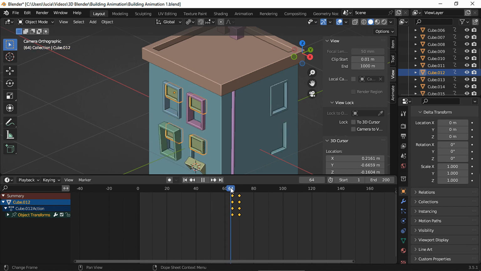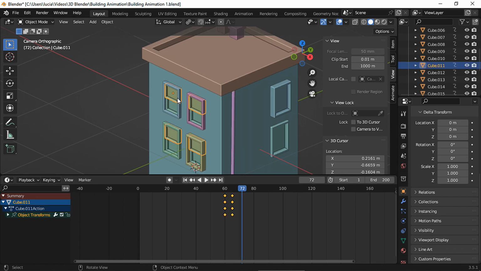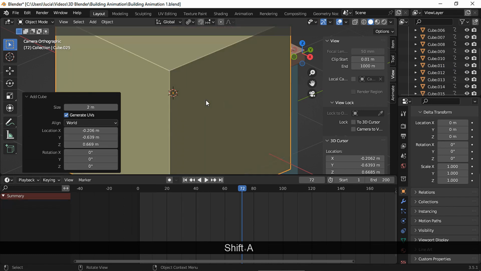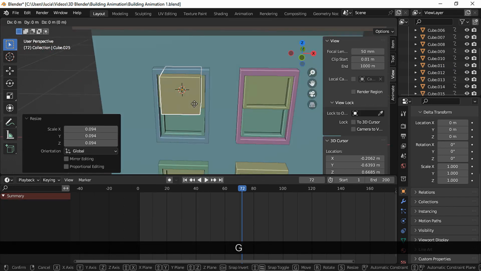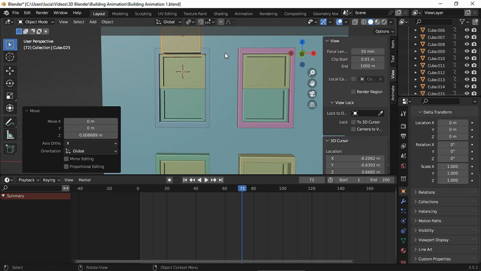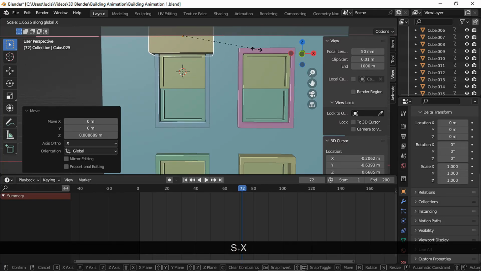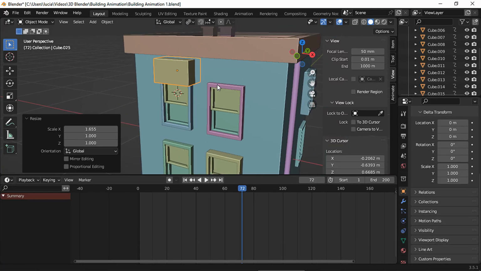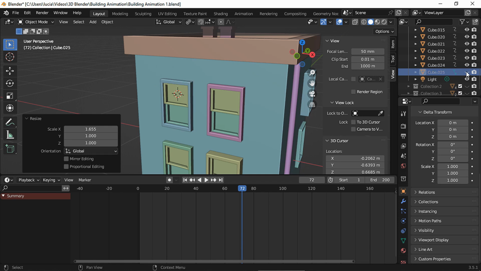But now we need to hide them. So what we're gonna do is, let's select this upper sash again, Shift S, cursor to selected, and add a cube right here. Let's scale it down, place it on top of the window and scale it on the X-axis to match the width of the window. And remember to hide it in viewports and in renders.